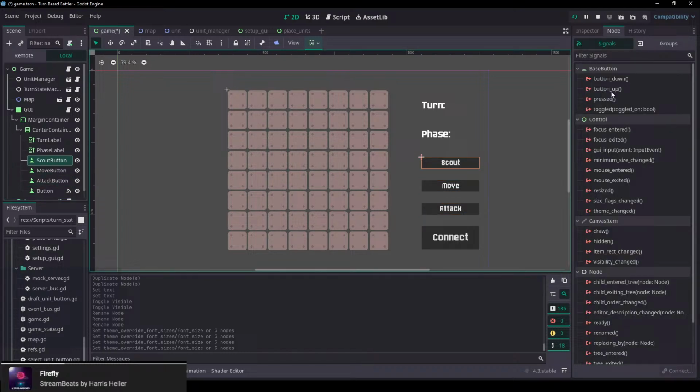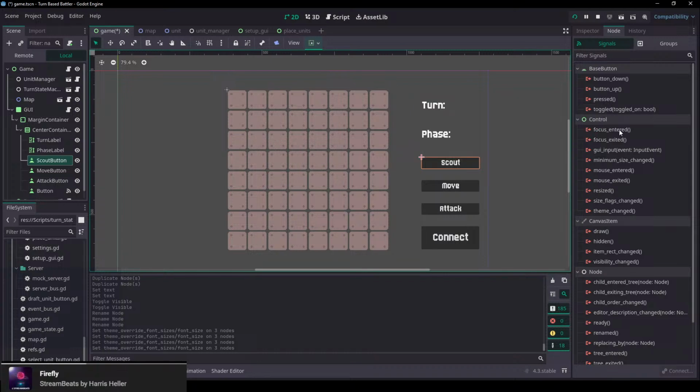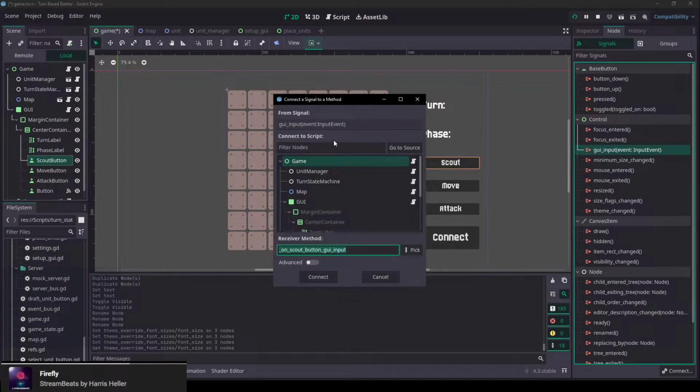Okay, if we now trigger the button down, or this GUI input, this is when the node receives an input event. I think we want this one, so let's connect this up. So we double click, yeah, okay. Connect to script on this one.